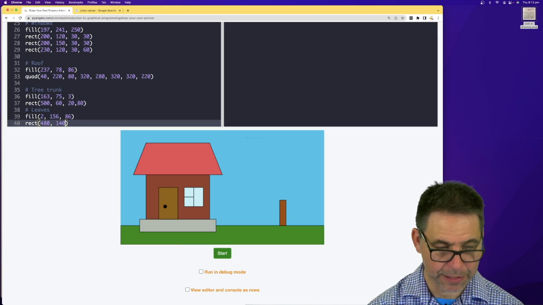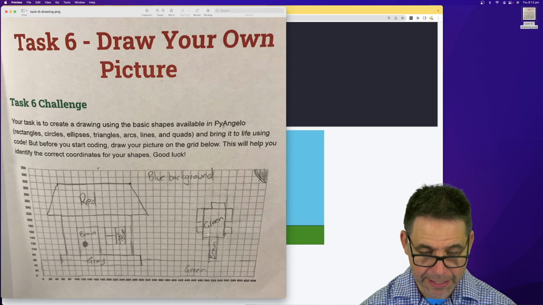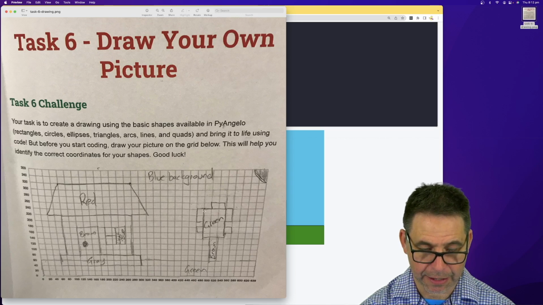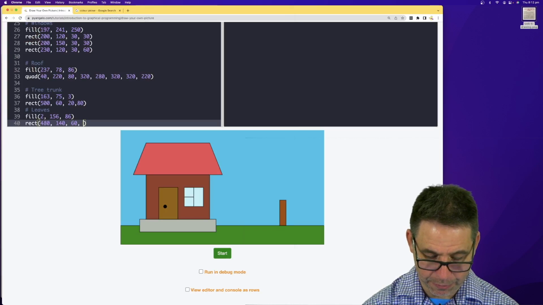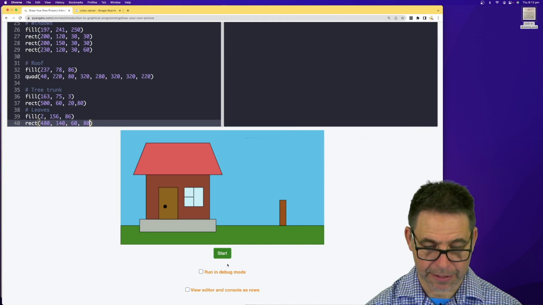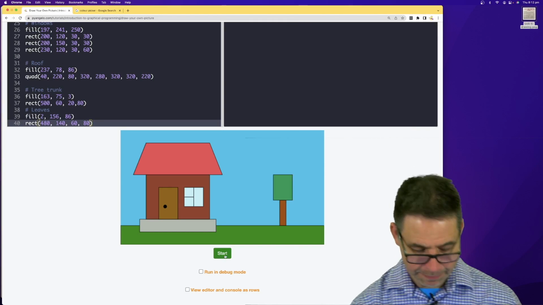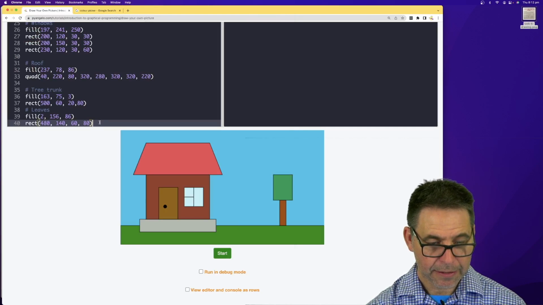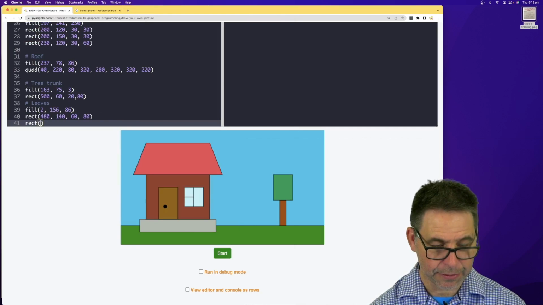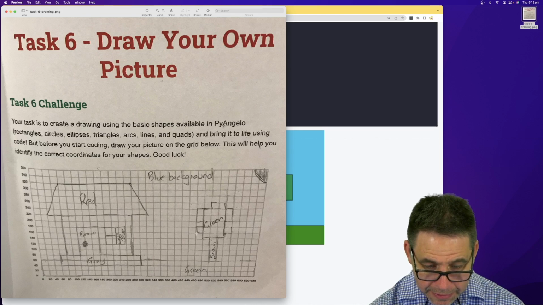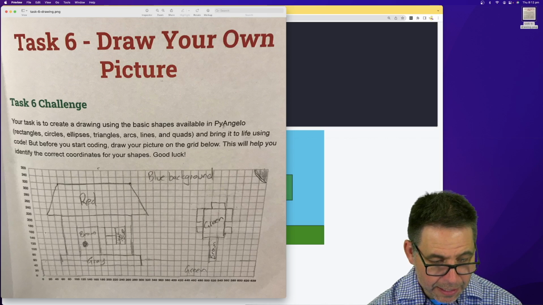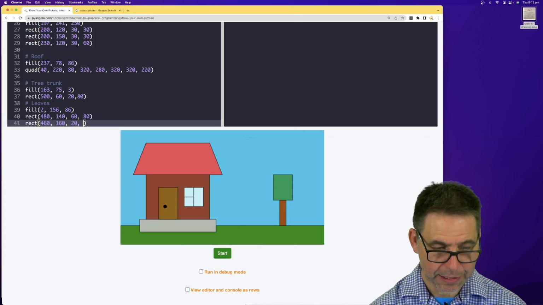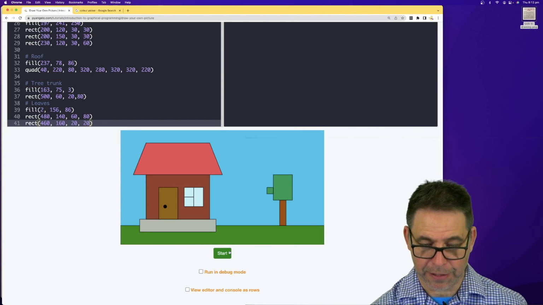480 by 140 is the bottom left corner. And then I need it to be 60 wide by 80 high. There's the first part of my tree. And then I want to draw this little rectangle here. So a rectangle here starts at 460 by 160, and it's 20 pixels wide, 20 pixels high.